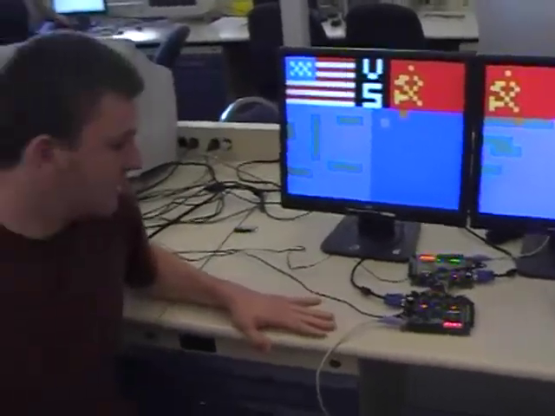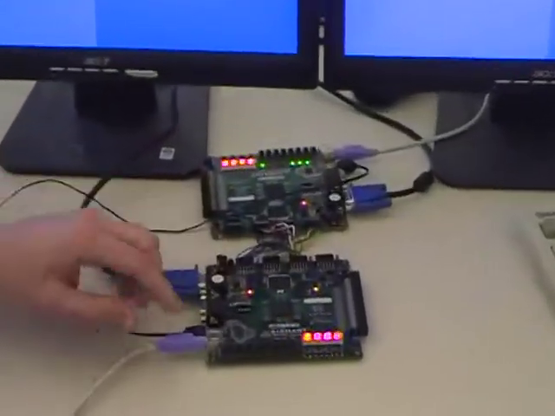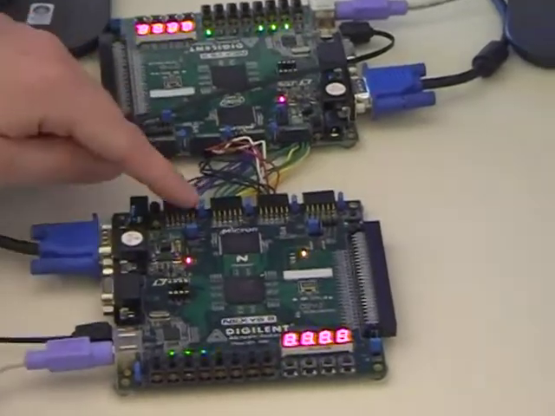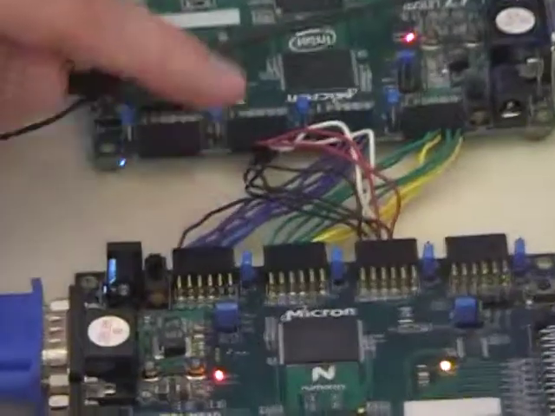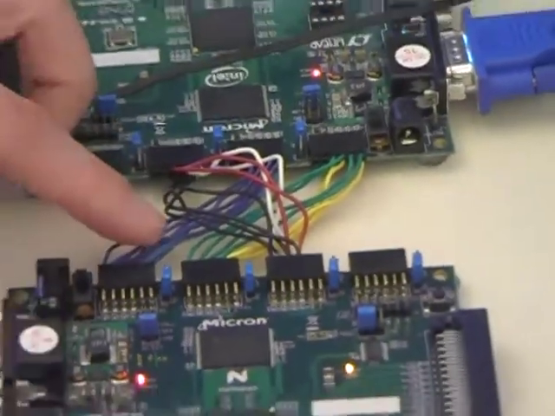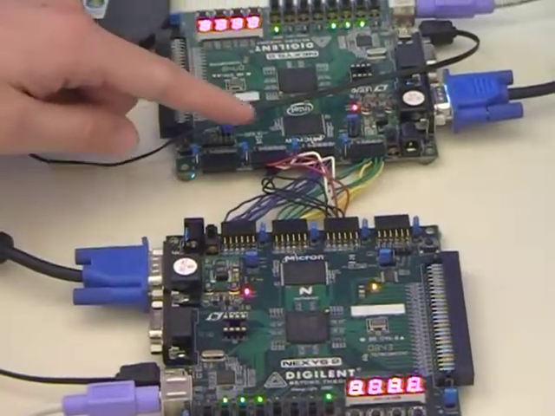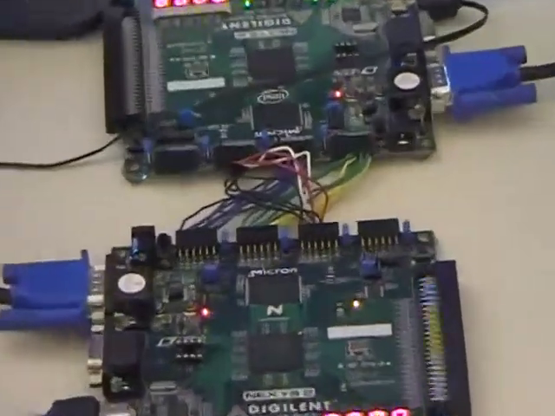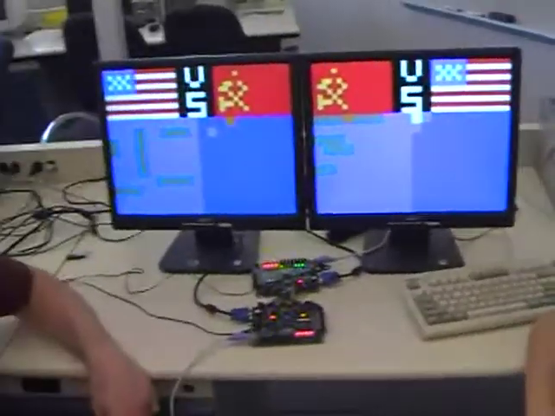So the interface for the game is, we obviously have 2 Nexys boards, so that way we can have 2 different keyboards for the control. And the Nexys boards communicate with each other through these PMODs, so they communicate in parallel to make it simpler. Each Nexys board can send 12 bits to the other board and receive 12 bits. This was simpler than using the serial cable for obvious reasons.